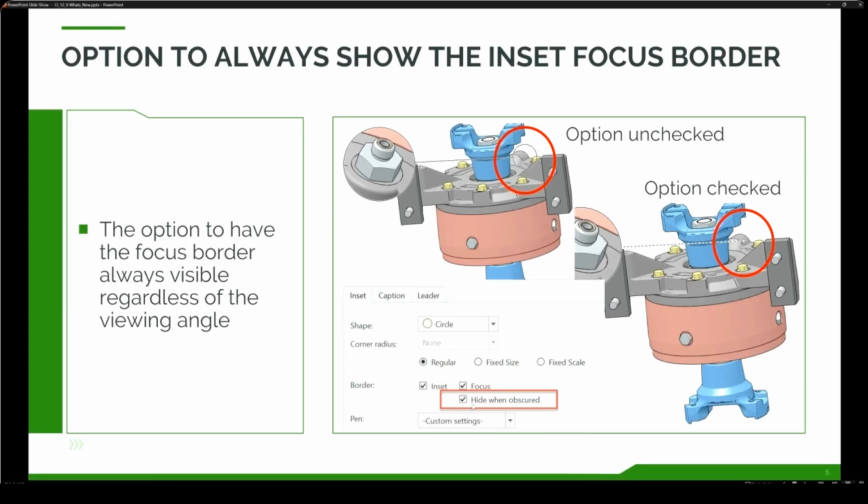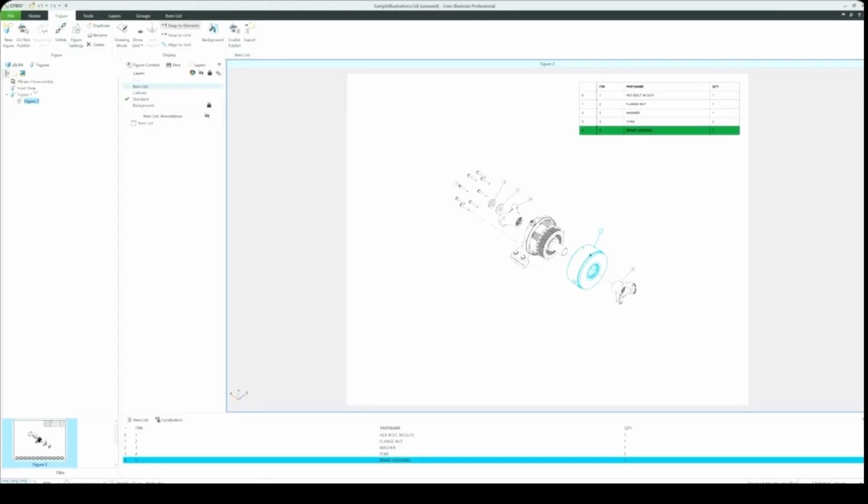So we have added in this toggle. In the template for the inset view itself, you now have the ability to specify, do you want to hide it when it's obscured or allow the focus to persist? And as you can see, not only does the focus persist, but it also keeps the line solid so that it doesn't change any of the visible properties of that. It's a pretty straightforward capability. I'll give a quick example of that.